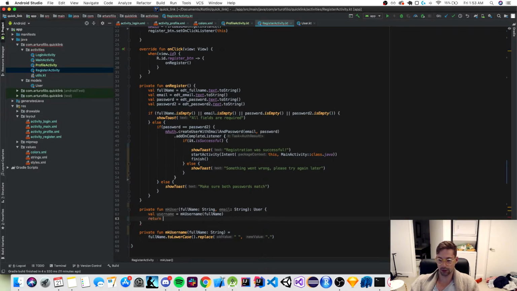So we're going to continue with the MakeUser function, and in this function we want to return a User, which is going to have a name, a username, and an email. So these values that you see right here are the values that we're going to put into the Firebase database. We're going to put the full name, the username, and the email. These are the values that we're going to write into the database.